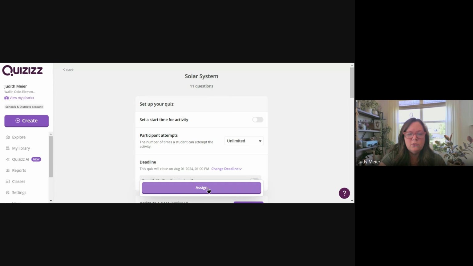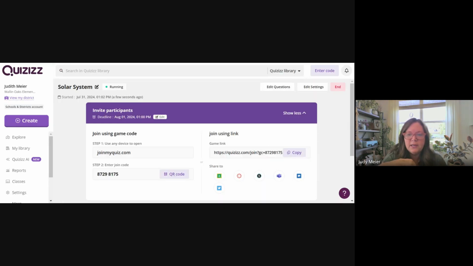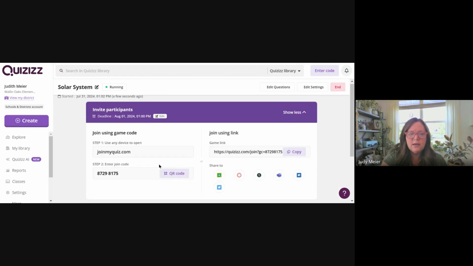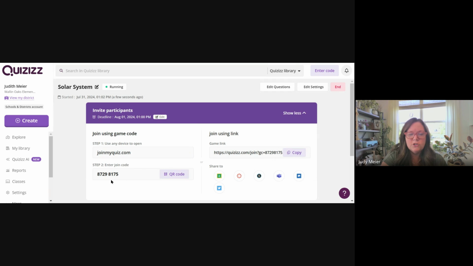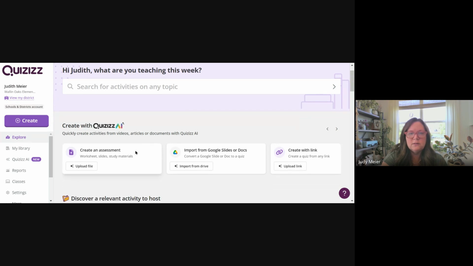What you will get as you complete it is the option to post it to your Google Classroom, or you can just grab a link from it and share the link. So as you can see, you can copy the link, you can share it to Google Classroom, you can share a QR code, but that is from the Explore area. And there's many, many options.